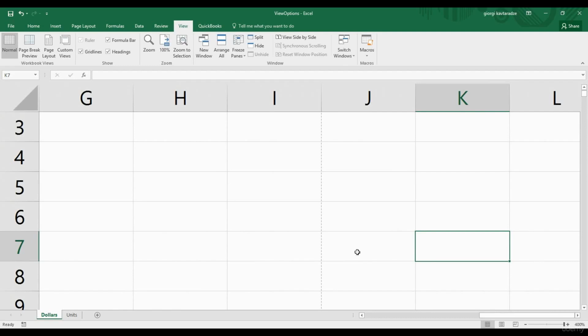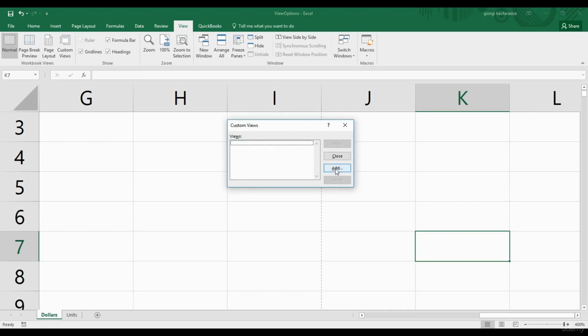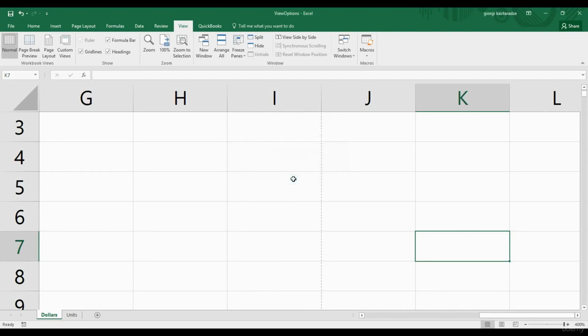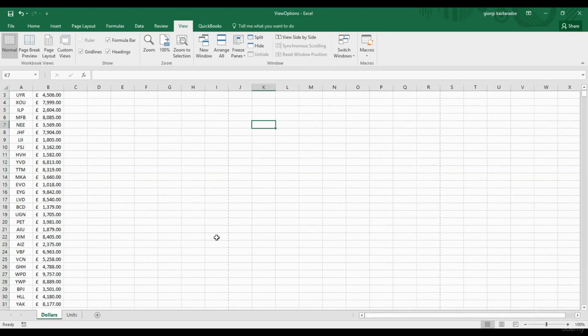Let's save this view. And click on the Custom Views icon on the View tab. Click Add on the Custom Views dialog and type any name you want in the name box here. Click OK to save it. Let's go back to 100% view zoom to illustrate how we can use the saved view on a sheet.